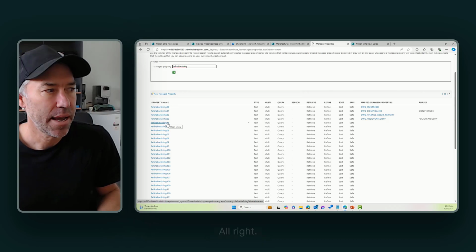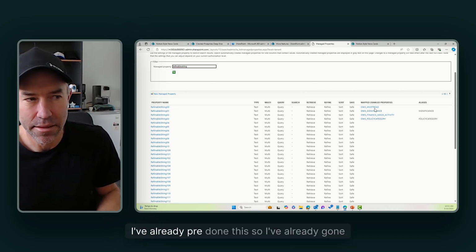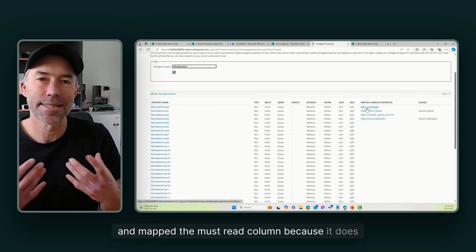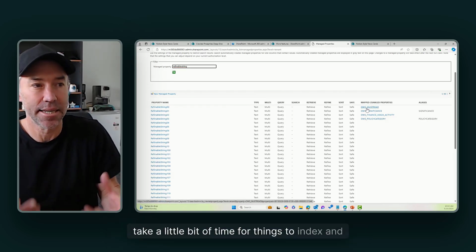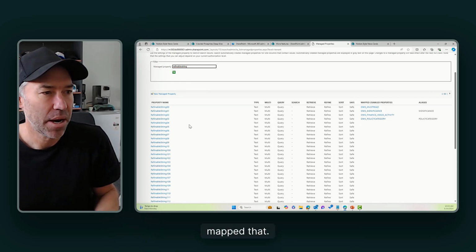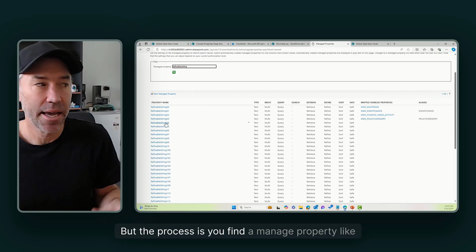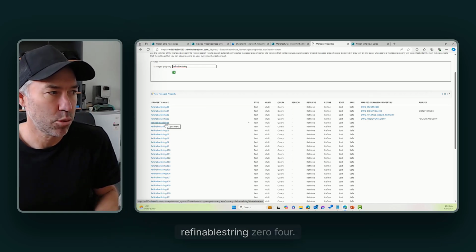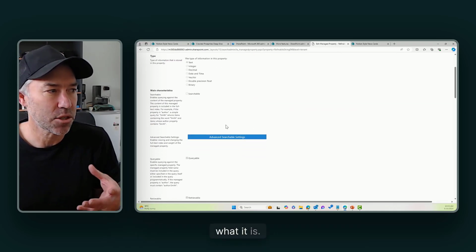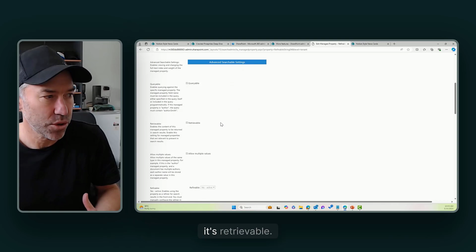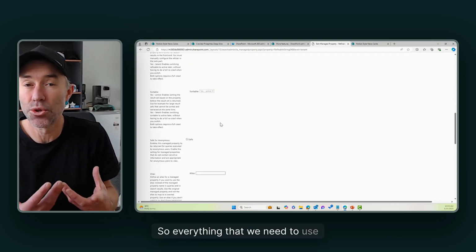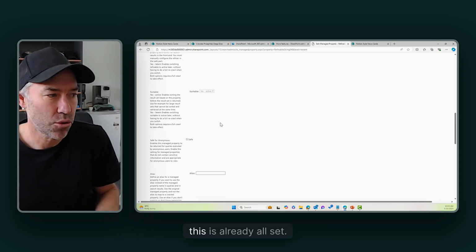Now, I've already pre-done this, so I've already gone and mapped the must-read column because it does take a little bit of time for things to index and everything like that. So just to speed things up, I've already gone and mapped that. But the process is you find a managed property like refinable string 04. You can see that we've got the type and we've got what it is. It's queryable, it's retrievable, it's refinable.